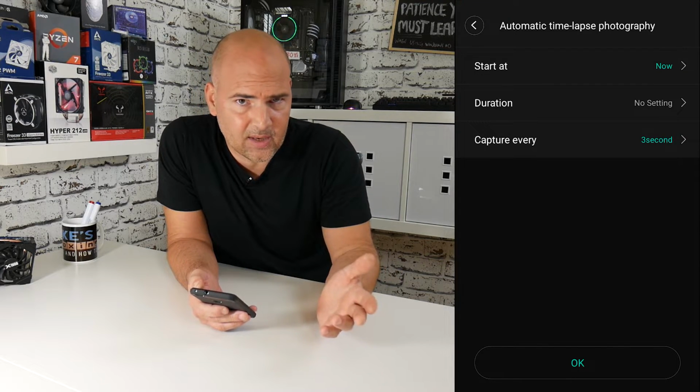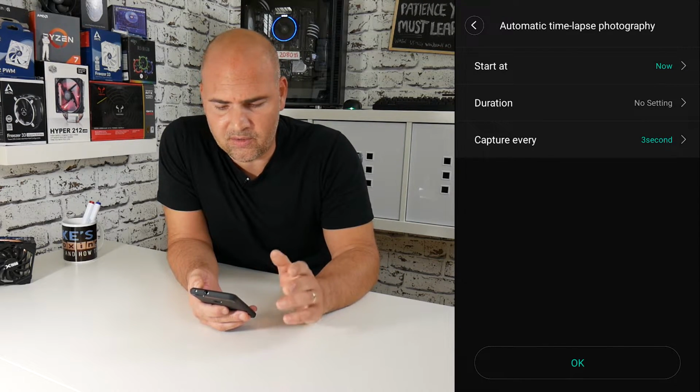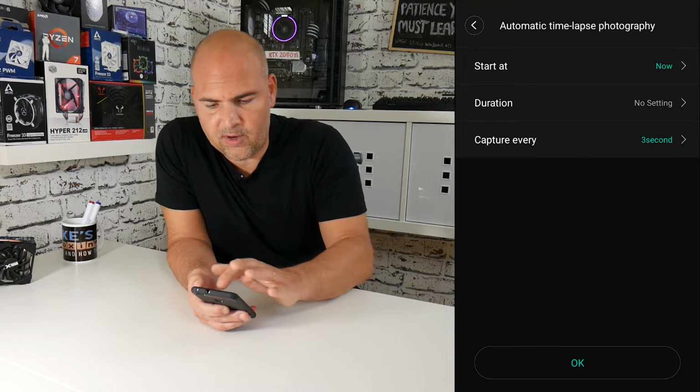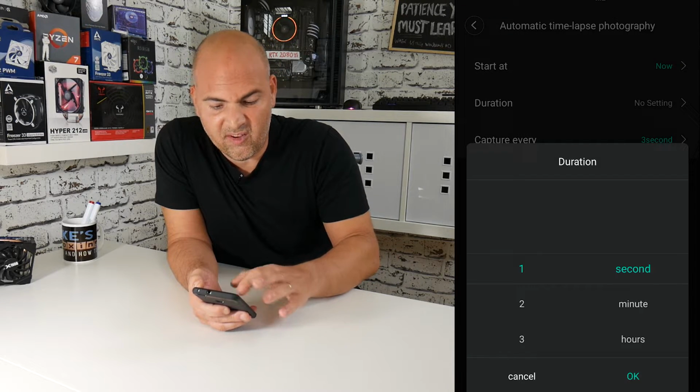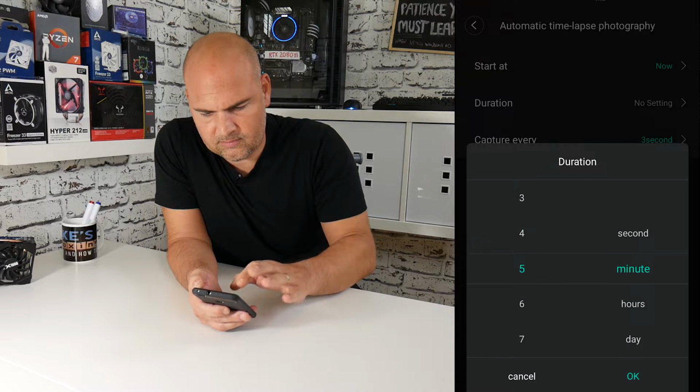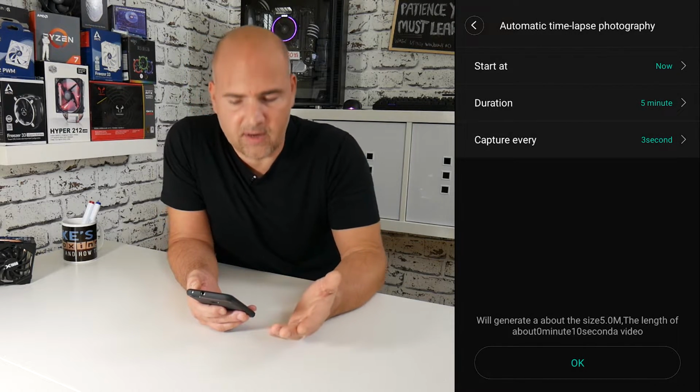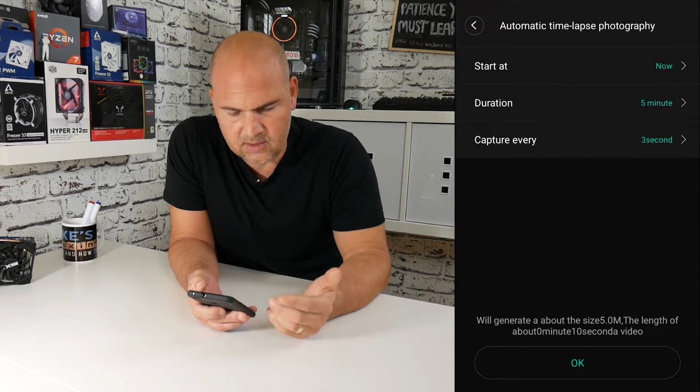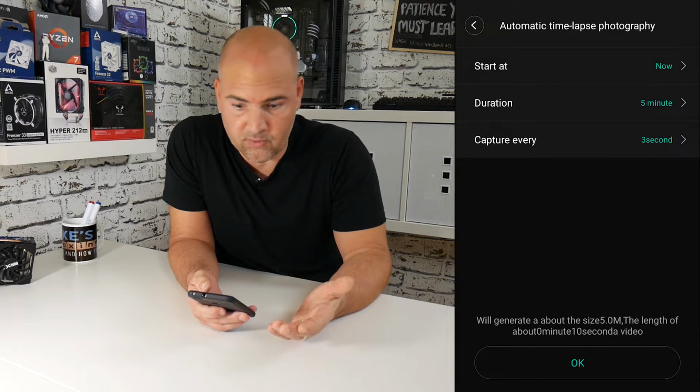So as a quick test, because I was unsure how this worked, I thought I'd give it a go. So I set the duration for, I thought 5 minutes would be fine. So set 5 minutes and hit OK. So all you do is click OK at the bottom and you're pretty much ready to go.